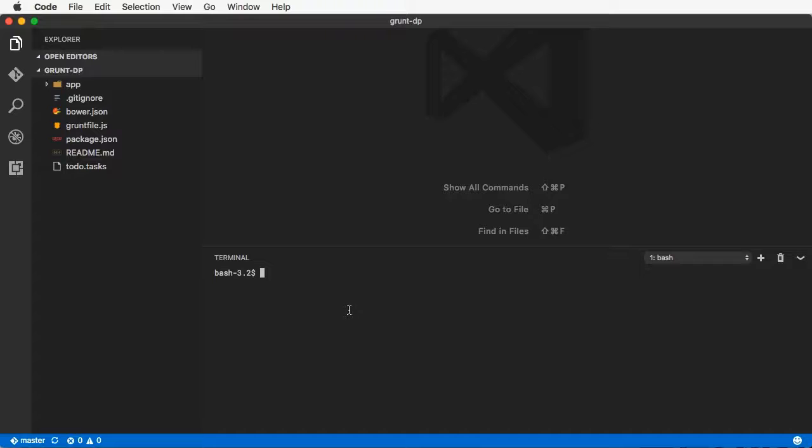And speaking of features, let me actually show you what features I like about this editor. And the first one is, of course, the terminal. It's built in, it's easily accessible.